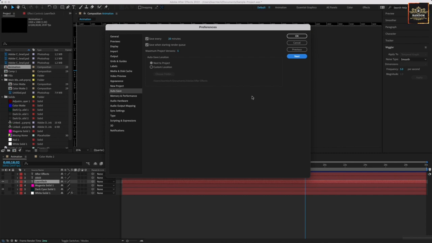You can save every 20 minutes, save when starting render queue, maximum project versions 5. I think that's fine. Okay. Those are all good. So that's auto save preferences.